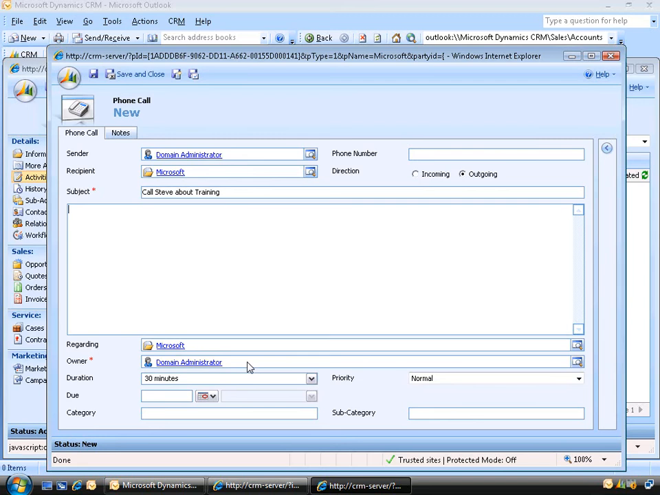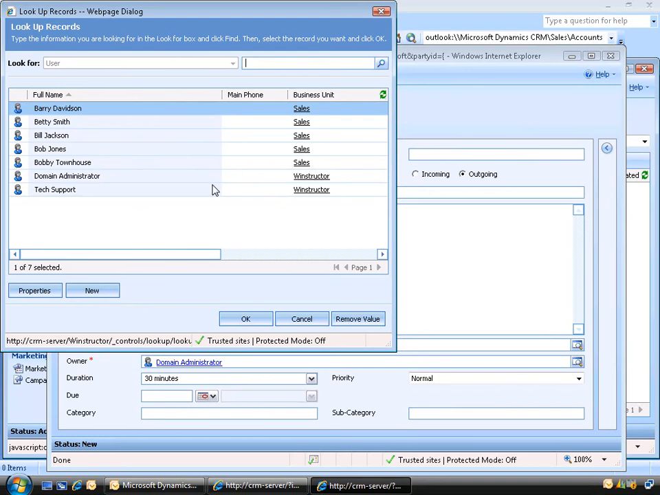Now down the bottom here you can see that the owner of this activity is myself, obviously since I've just created it, although again we can use the lookup feature here and then assign this activity to someone else if we like, such as another team member or any other user for that matter.